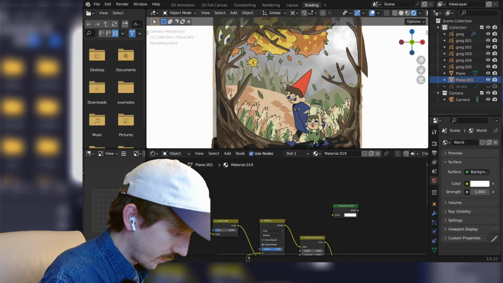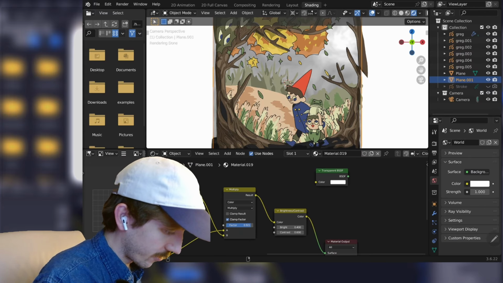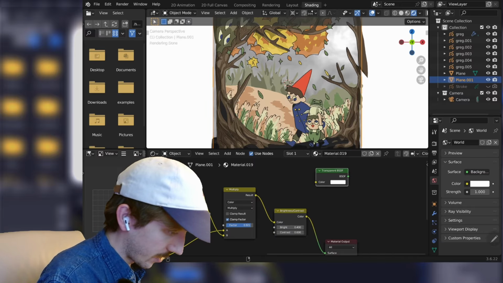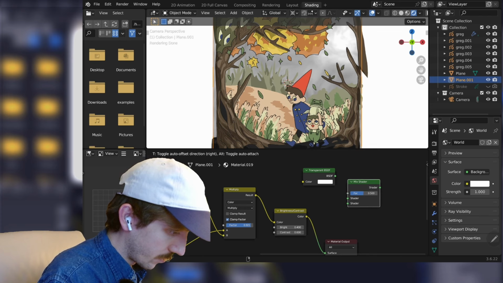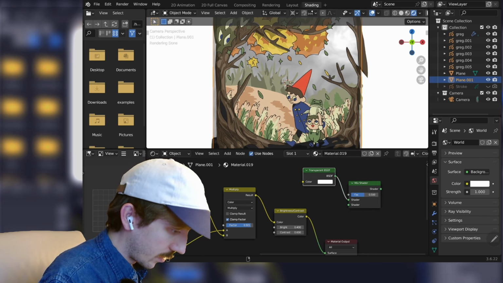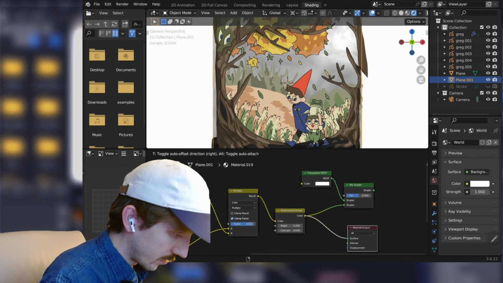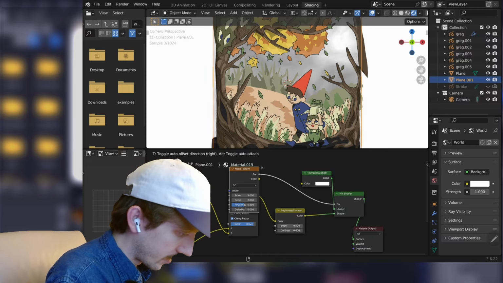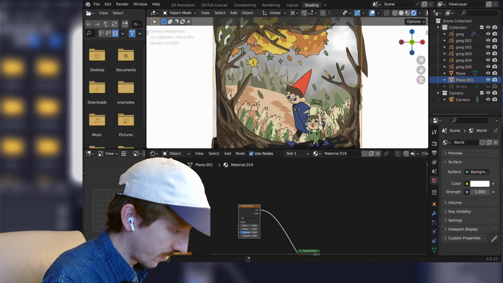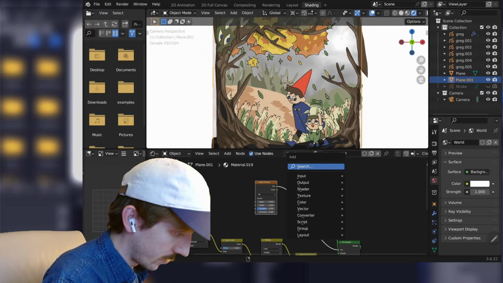Transparent BSDF. Man, the fact that I'm doing shader nodes on an Android device right now is kind of awesome. Mix shader. Boom, boom, and then we'll just plug this one in, and then this is going to go to our output. Okay, nice. Now we're going to get a new noise texture. It's quite difficult navigating this viewport without a mouse though.